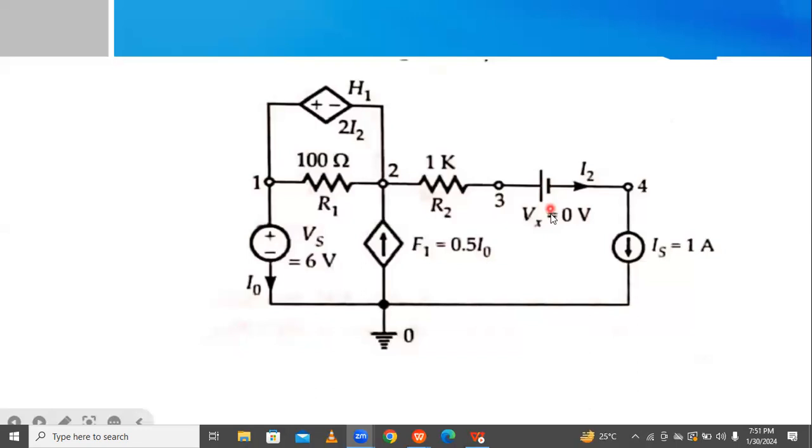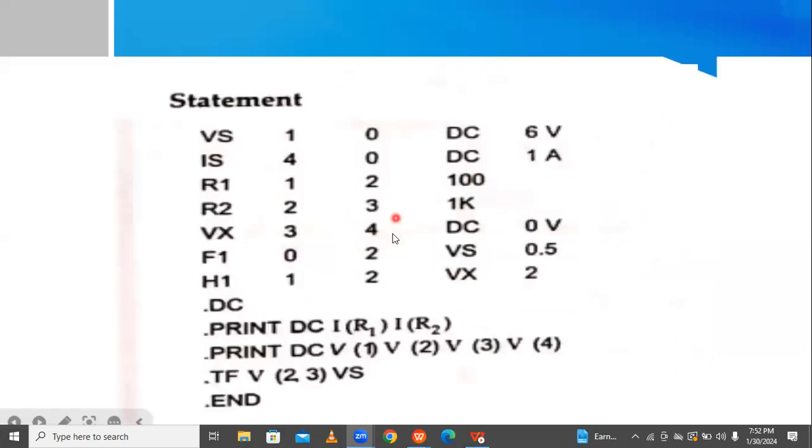That's why a dummy voltage source is required, so that we can write the program with dot print I of Vx. To write I of Vx, we introduce one dummy voltage source; I of Vs we get automatically. Understood? Then how do we write the program? It is written in this way.